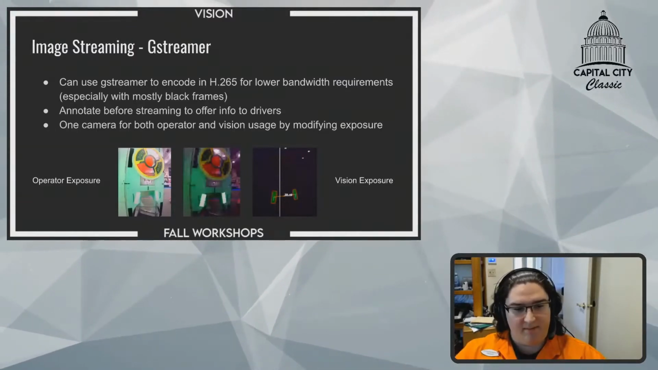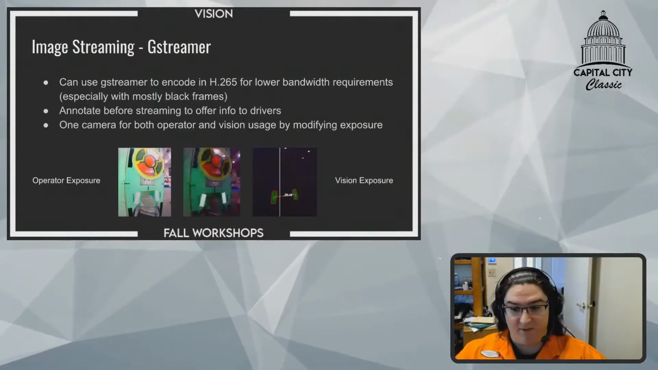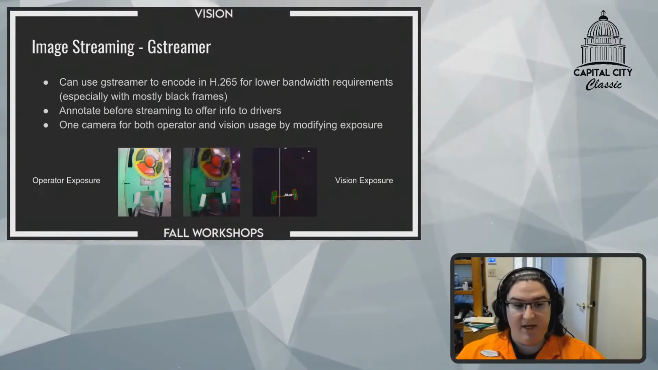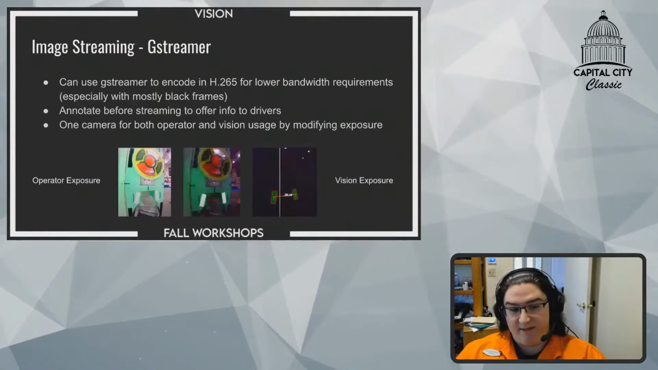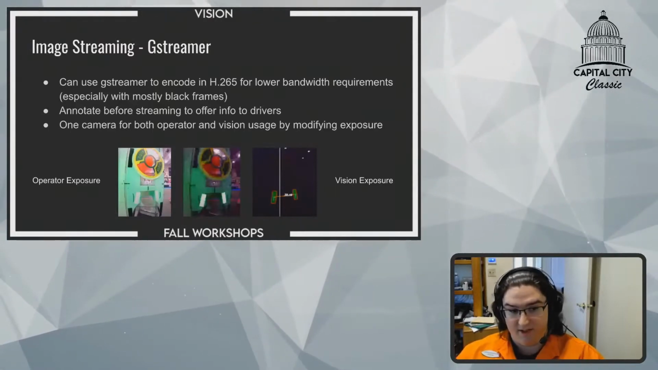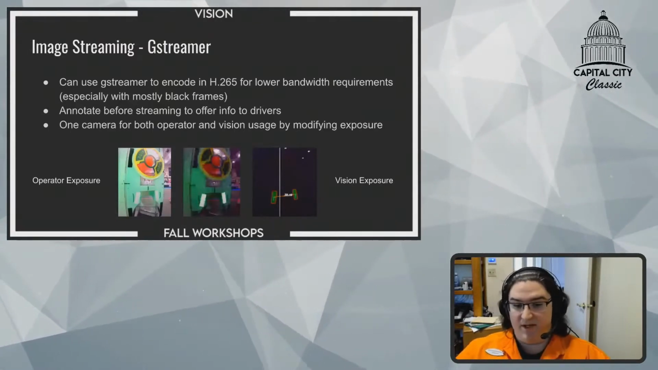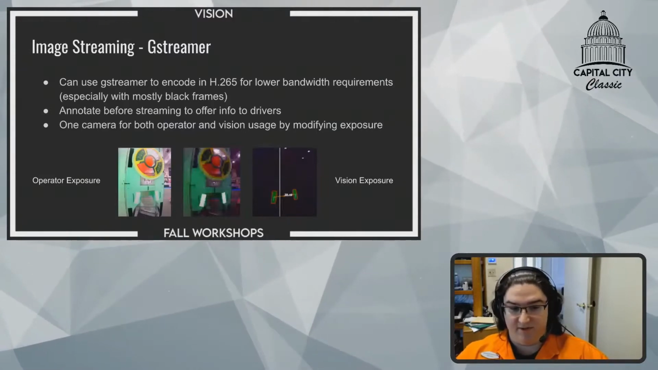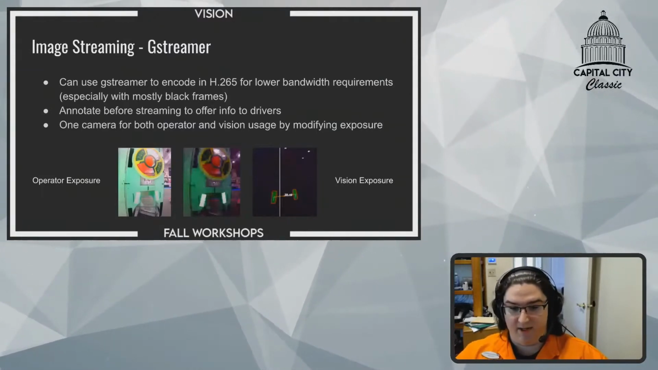And then what we've implemented is a way to change the exposure dynamically so that the operators can have a look through the vision camera at the normal exposure level, but then you can darken it down to a vision exposure level so that the target isn't so blown out and you can get better tracking.